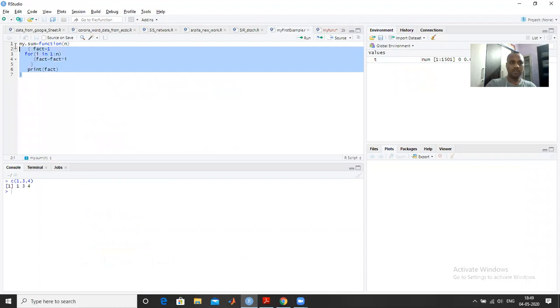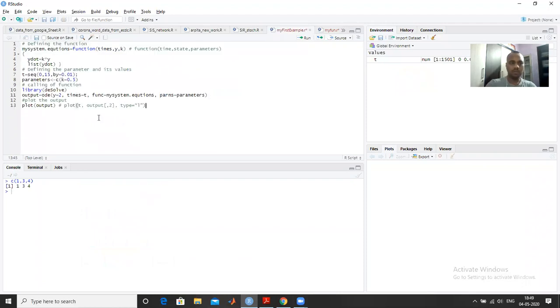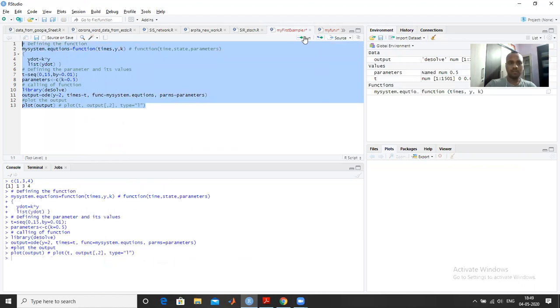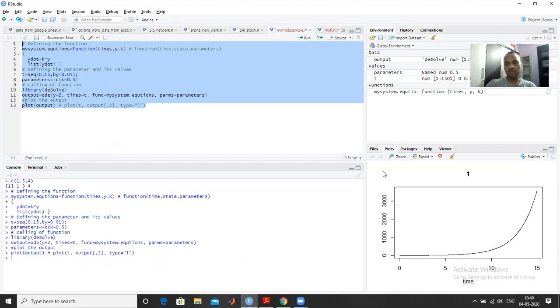I can paste it here. Suppose I run it. So this is the output, and from 0 this is 2 and it is increasing. So growth is exponential. After time period 15, whatever you measured in days or hours, the number of individuals or population will be around 34 or 35,000.